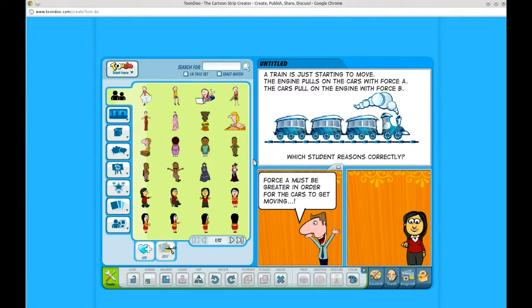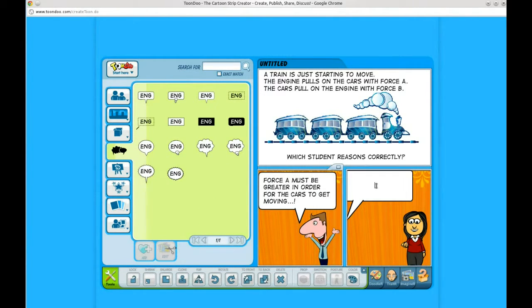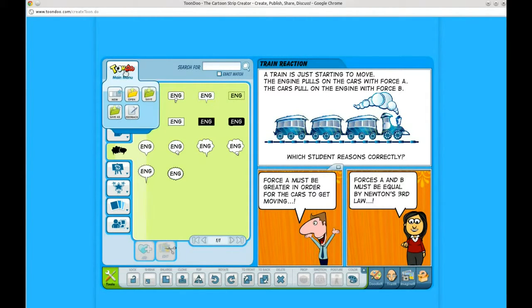And drag over another text box. Here it is. She says that forces A and B must be equal. Forces A and B must be equal by Newton's third law, which is the correct answer. That's it, my cartoon's done. I'll just give it a title right here. I'll call it Train Reaction. Giving a little pun based on the Newton's third law, which is the law of action and reaction.